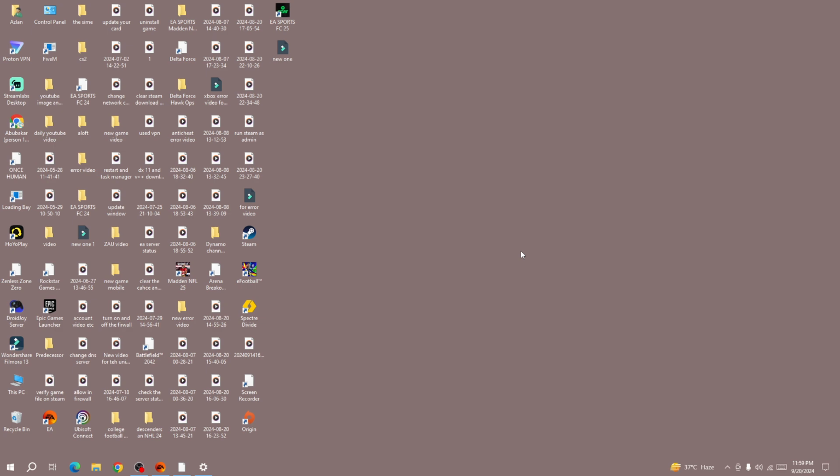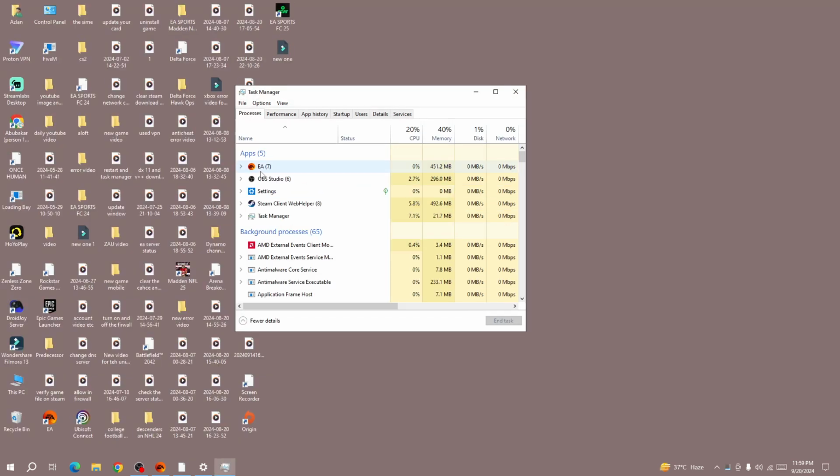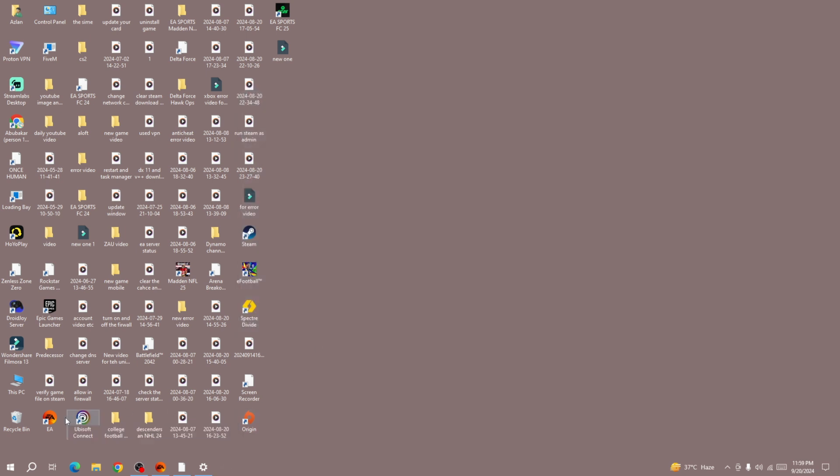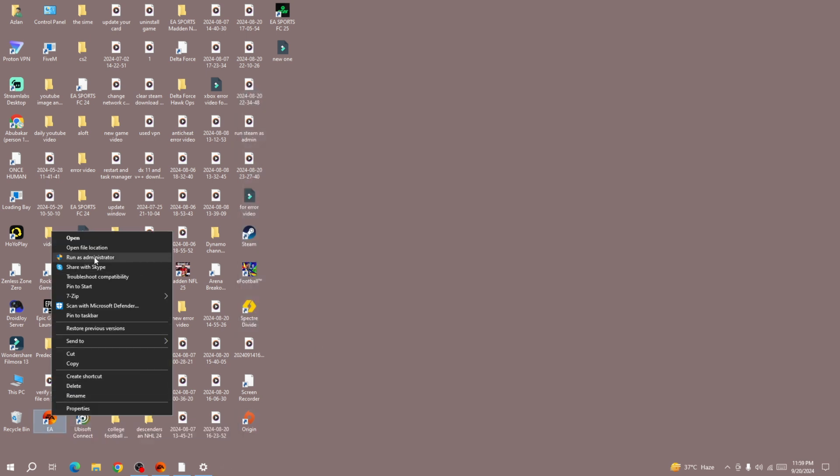So the first thing is force close the FC 25 game and EA app, and then restart the EA app as the administrator. To do that, right click on the EA app and then press run as administrator. That's the first method to do it.